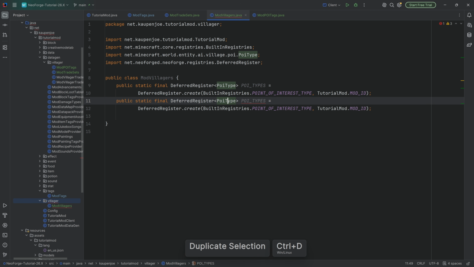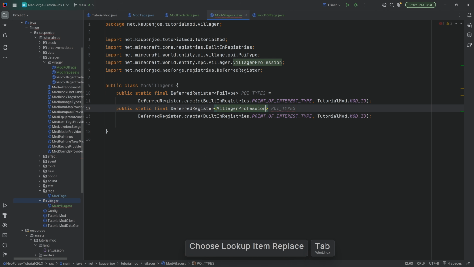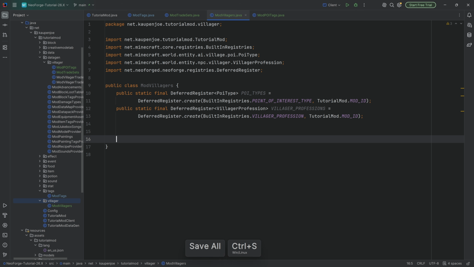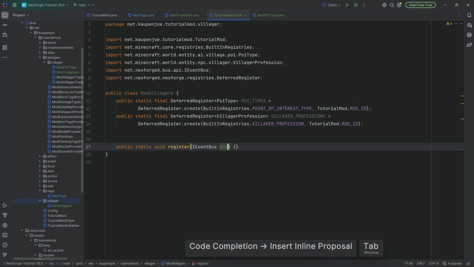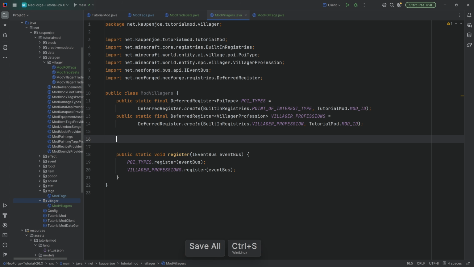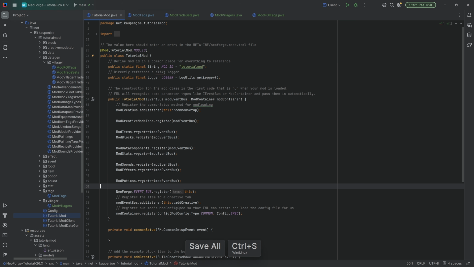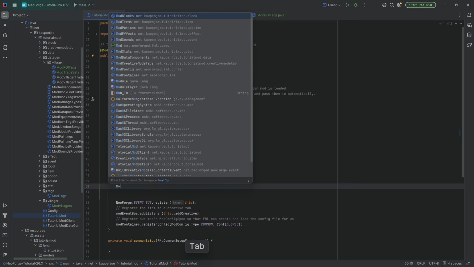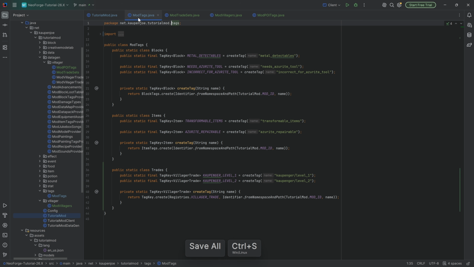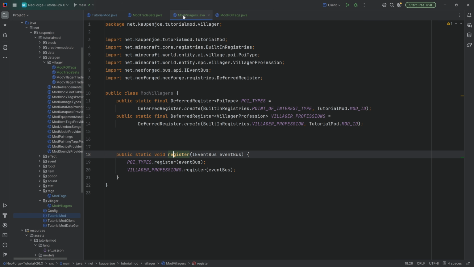We can duplicate this and get the villager profession going. This is the VILLAGER_PROFESSIONS, and here, of course, VillagerProfession. Easy enough. So those two deferred registers are needed. Then we have the register method with an IEventBus, which I'm going to call eventBus. And then we call the POI_TYPES as well as the VILLAGER_PROFESSIONS. Let's call this register method in our TutorialMod class, because that is a very easy thing to forget. This is ModVillagers.register, passing in the modEventBus. Easy enough, so we can close this.